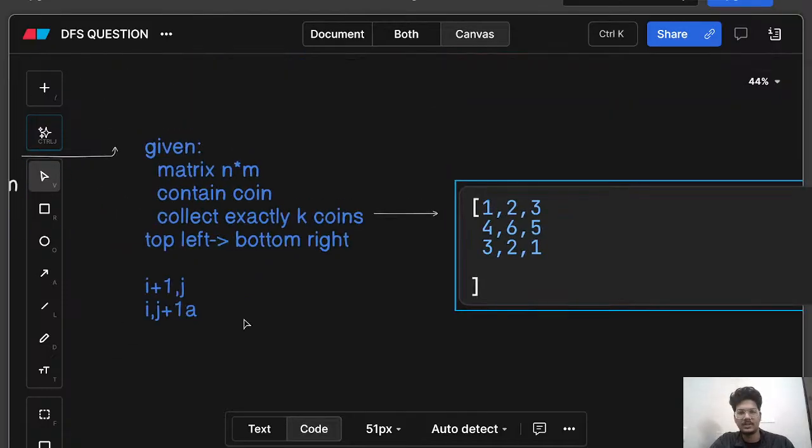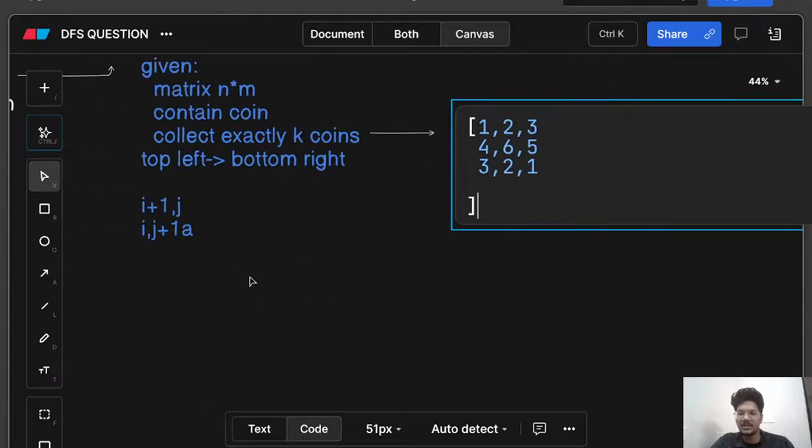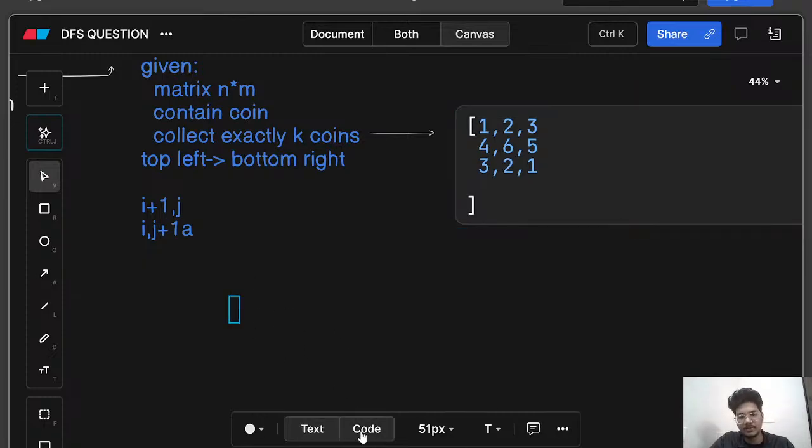This is simple. I think this is exactly a dynamic programming problem. We have to move from top left to bottom right, and the condition is that the collected coins should equal k. So let's write the algorithm and try to code this question.